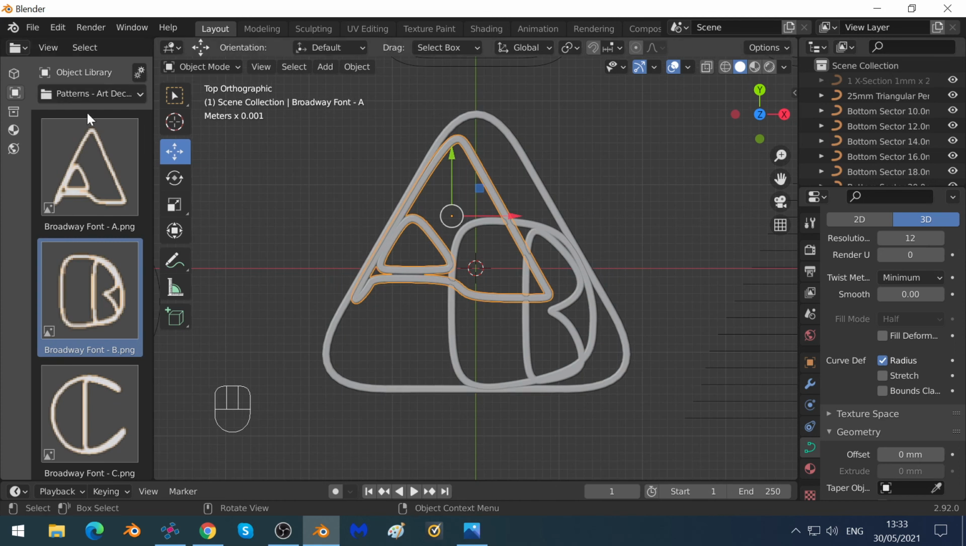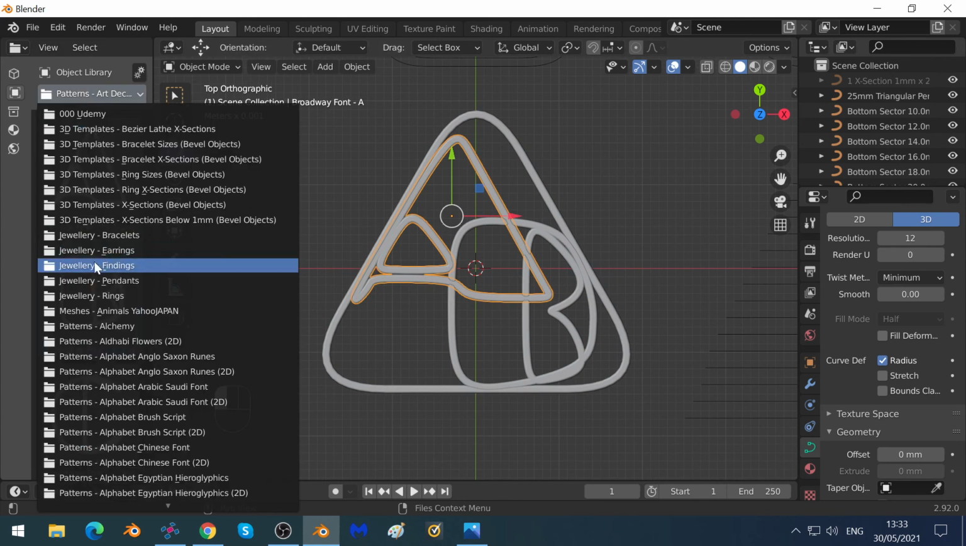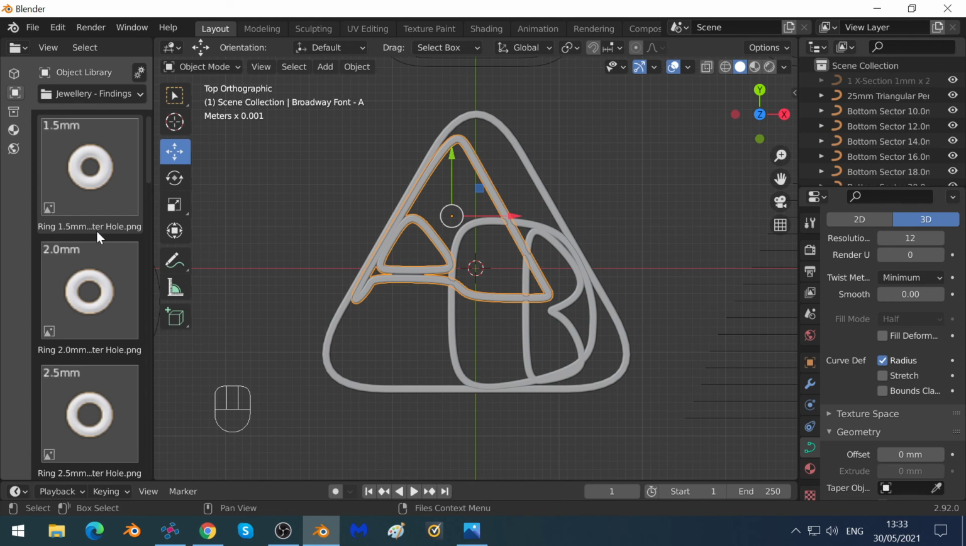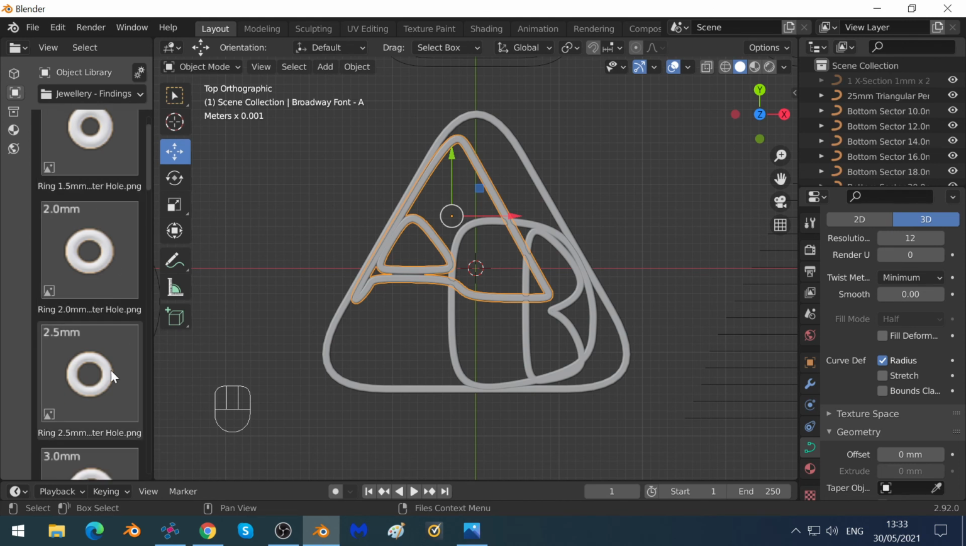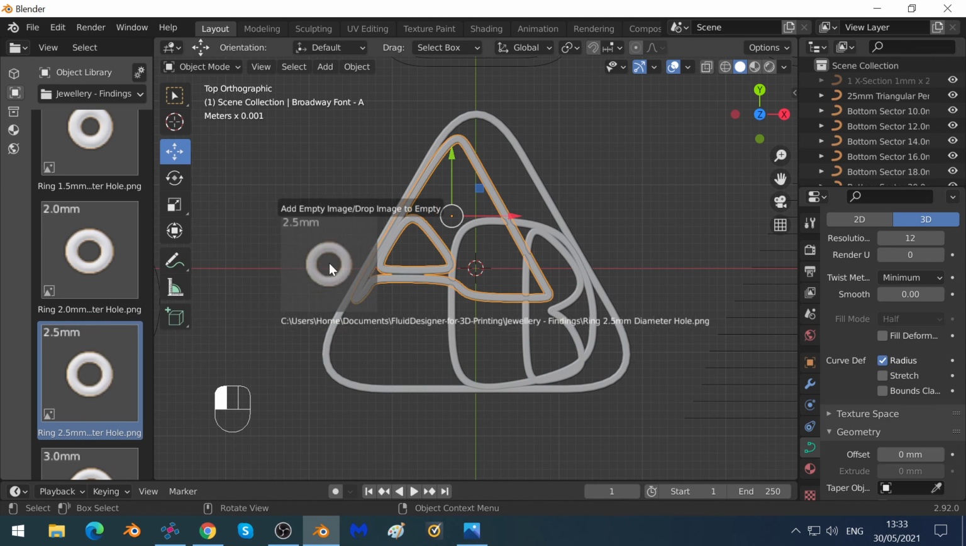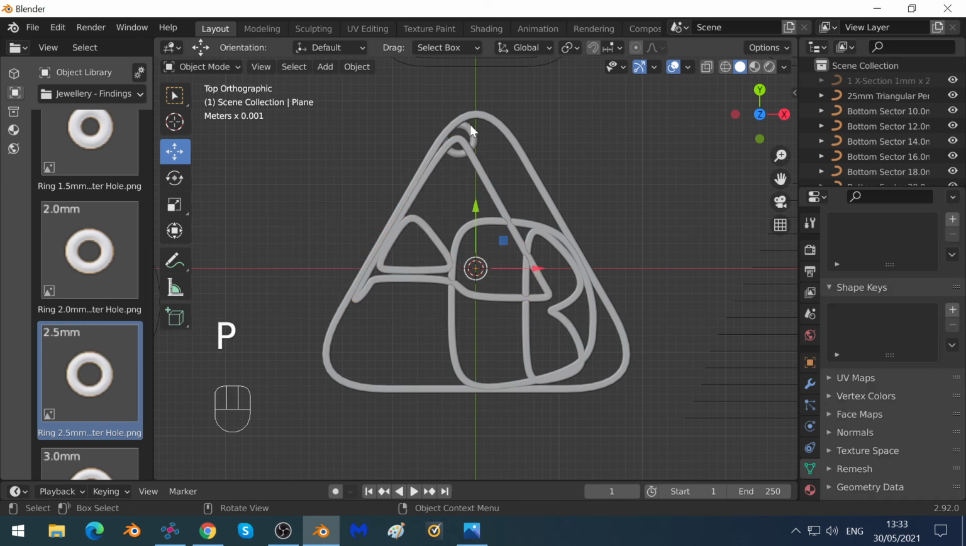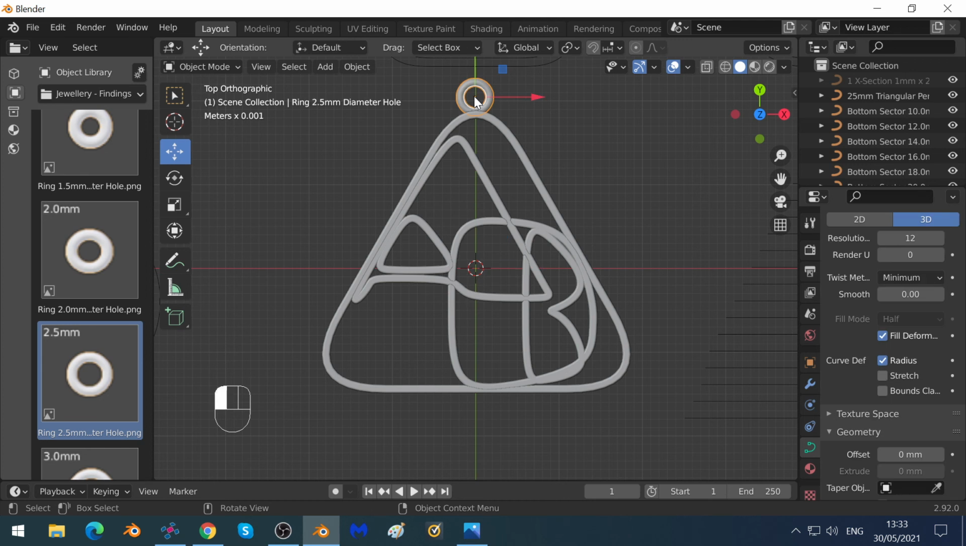What I need is a ring at the top now if this is going to be a pendant. So again, I can go to jewellery findings, and this time, because it's a pendant, I'm going to use the one with the 2.5mm diameter hole. So drag that onto the workspace, hit the P key on the keyboard, and you could always zoom in if you want to be more accurate here. I think I'm okay there.